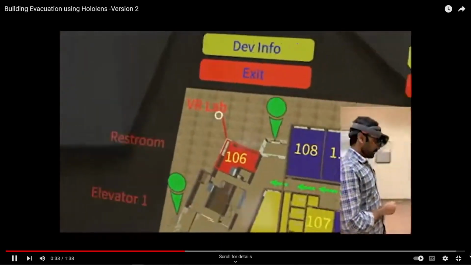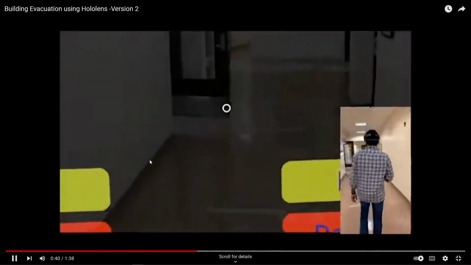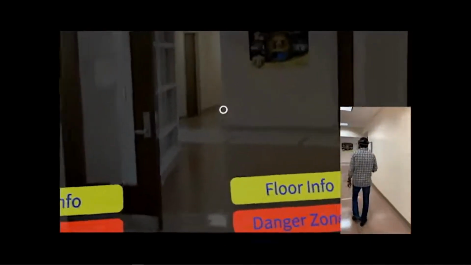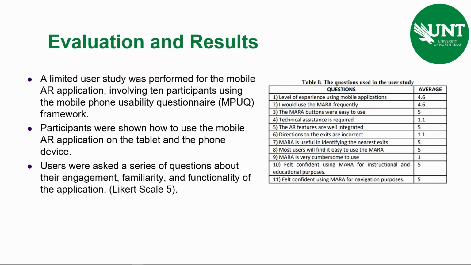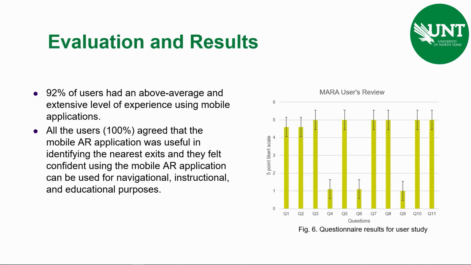So let me go back. So we did a limited user study once again. We used the mobile phone usability questionnaire framework, and we had the same 10 participants for the application, and we collected data based on a 5-point Likert scale. The questions were related to engagement, familiarity, and the functionality of the application. Out here, 92% of the users had an above average and extensive level of experience using mobile applications.